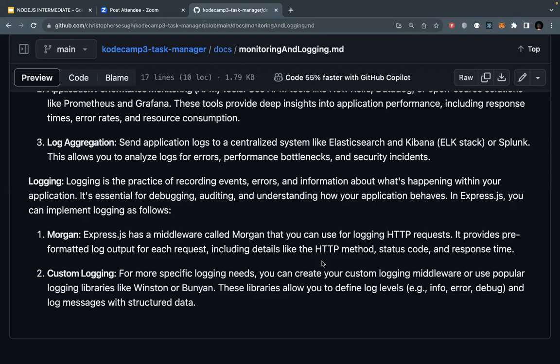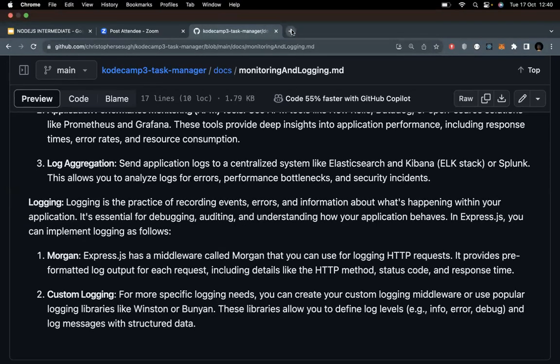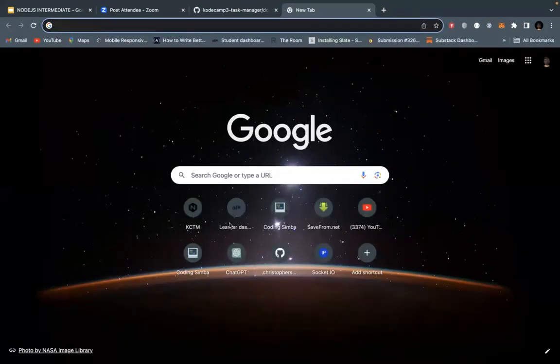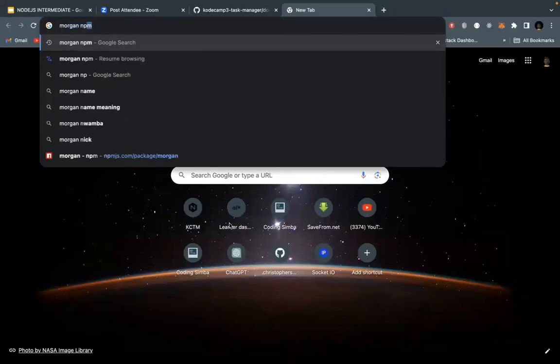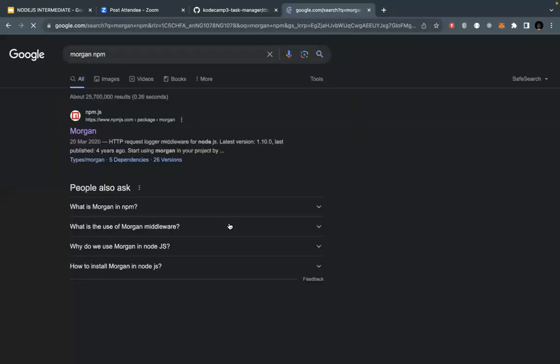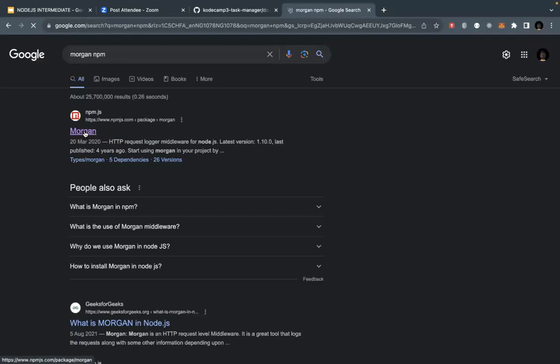So quickly, what we will do is, we also learn how to read docs. So we head over to our browser. Then we go to Morgan npm. So we have Morgan here. Click on Morgan.